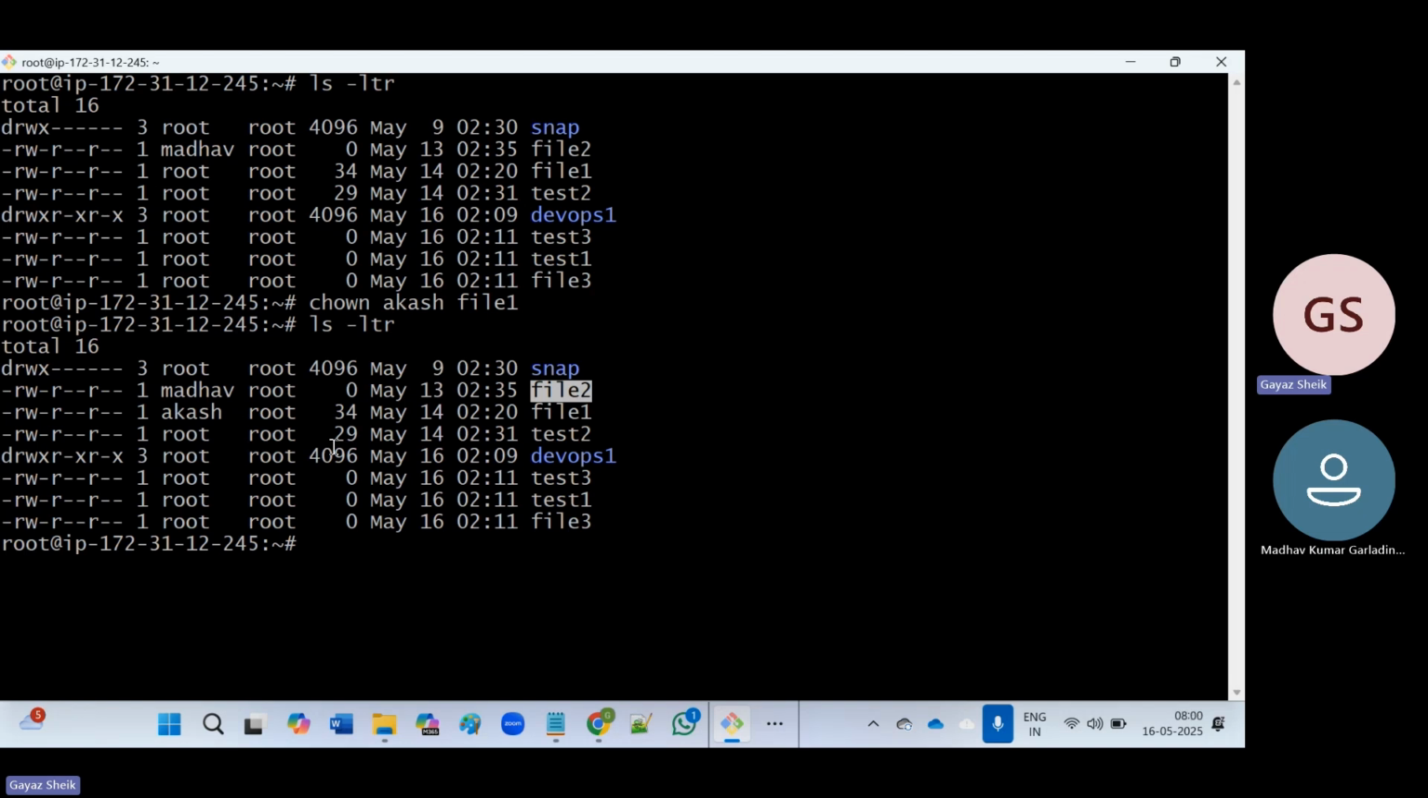In that case, what we have to do? We are going to make that user the owner to access that particular file. So that is the reason why we are trying to change the owner of a file.